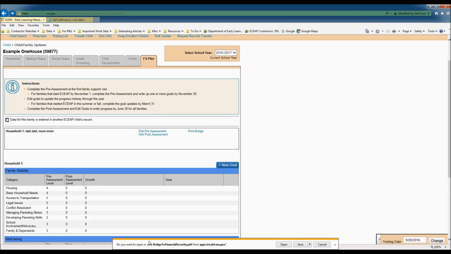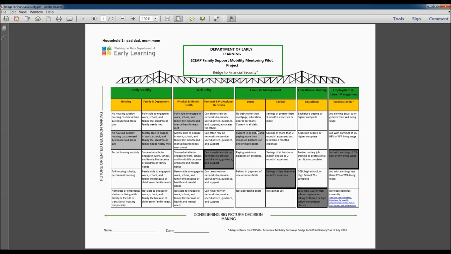Okay, so now you can see that it has popped up with a pop-up at the bottom here that says Open, Save, or Cancel. I'm going to hit Open. And that opens the bridge visual that is based on the assessment that I just completed. So you can see that the levels that are 3 or below are a little bit darker and highlighted with a thicker black outline. And levels 4 and 5 are highlighted lighter gray.